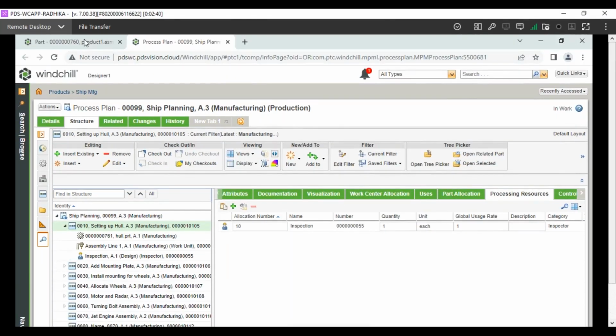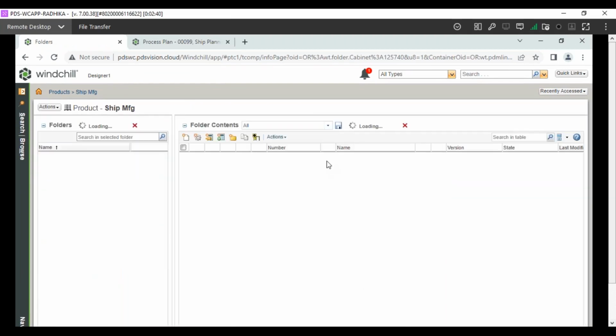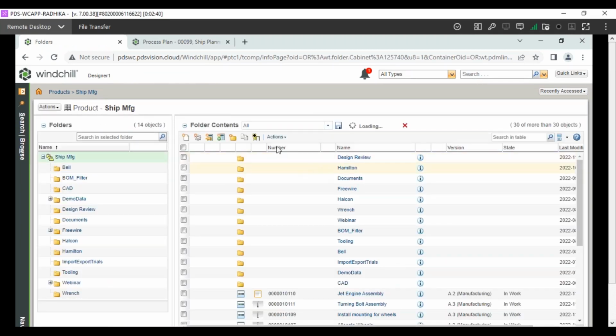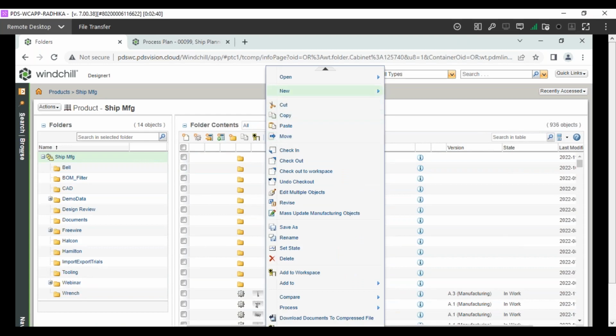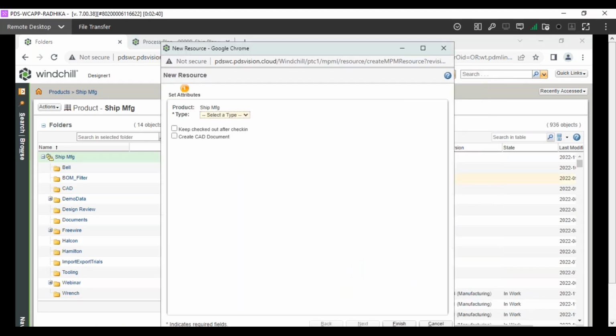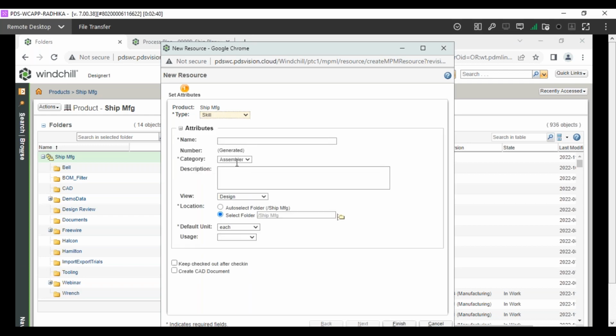However, before going over there, let me show you how we create the resources. Let me go to the product structure. Now in actions, there is an option new resource. This new resource option helps us to create a resource of type skill or tooling. You can create a work center. You can have process material such as a coolant with the help of this new resource. So for example, if I've selected skill, it will give you the category to have inspector, machinist, technician, etc.